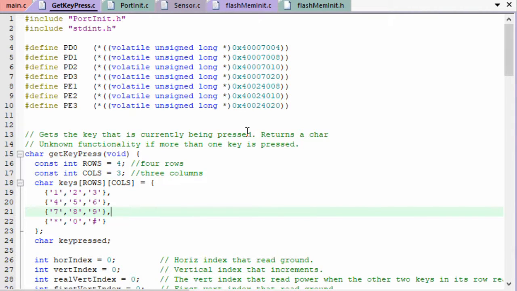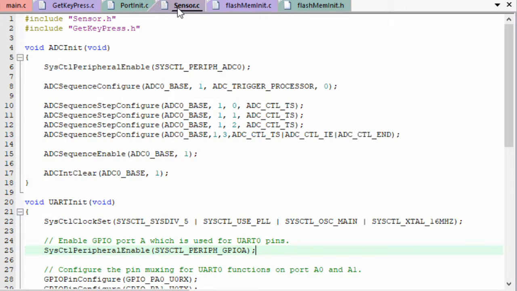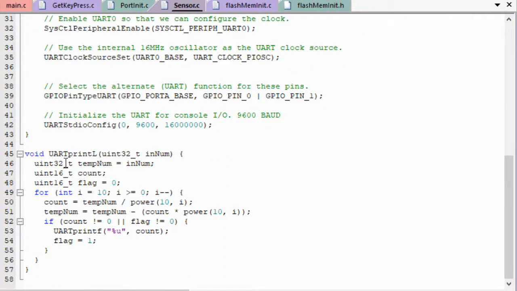So to begin with our code, we'll talk about each individual C file and then head over to the main function. So first we have the get key press file, and the main function in this is the get key press, and whenever a key is pressed, it will return a char depending on which key was pressed. Next we have our initialization ports required for the keypad. Next we have the sensor which initializes the ADC and the UART, and this is required for the RFID sensor. In addition, we have another function called UARTPRINTL, which prints a 32-bit number.